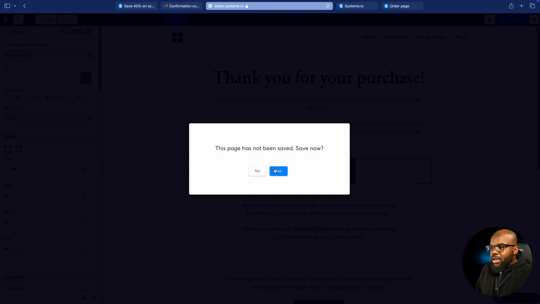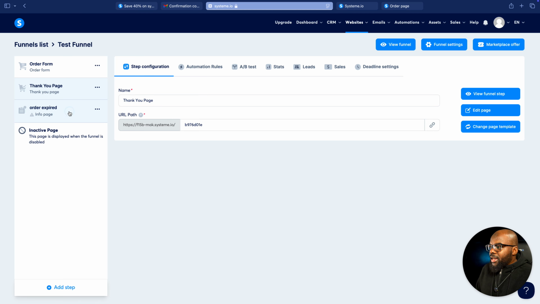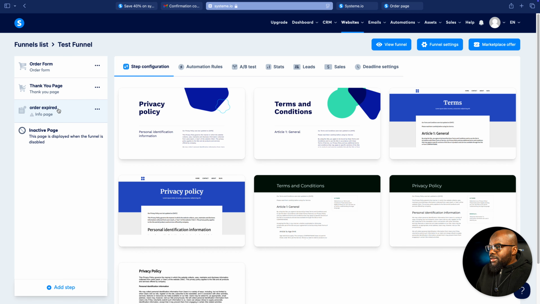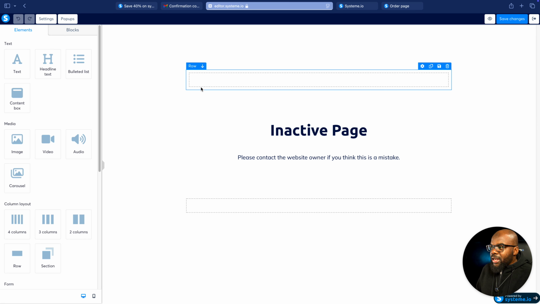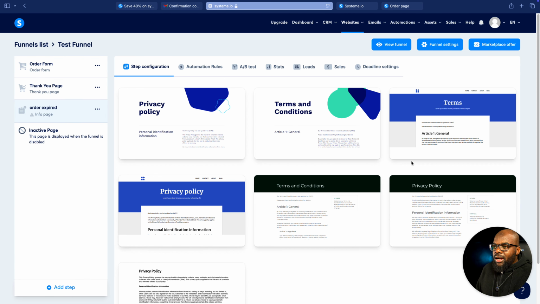Okay, so let's exit from here. I'm going to say yes. Okay, and we've had a look at this page anyway. This is our order expired, and then this is our inactive page. But of course, if you want to go in and add information on this page, you can go ahead and do that and build it from scratch. All right, so that is our funnel.